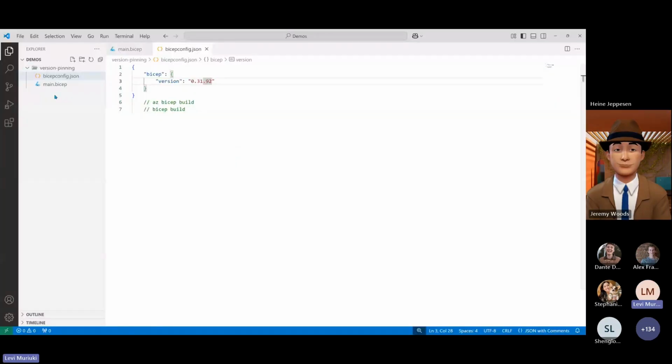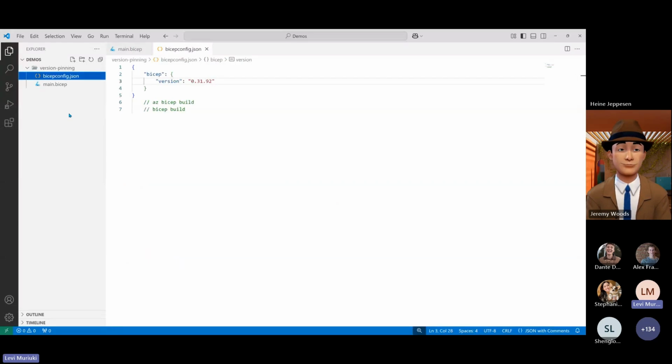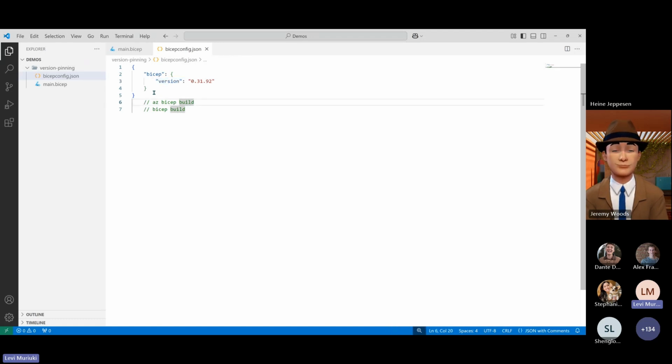So here I have just a simple Bicep file and a Bicep config JSON. What we're envisioning is that you'll be able to configure the version constraint in your Bicep config file. One of the main reasons for this is that you'll be able to more easily fine-tune and control the scope of where you want the version constraint to be applied. So in this case, this constraint only applies to this folder.